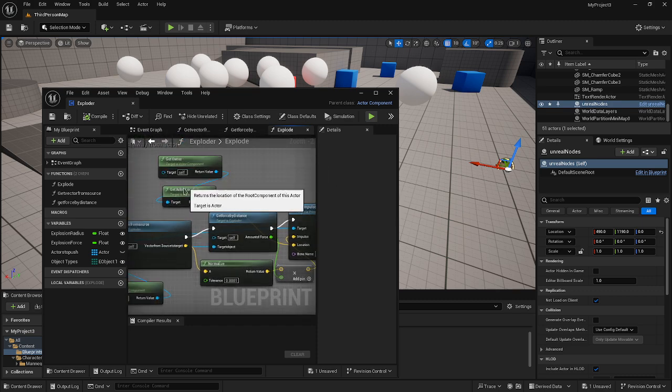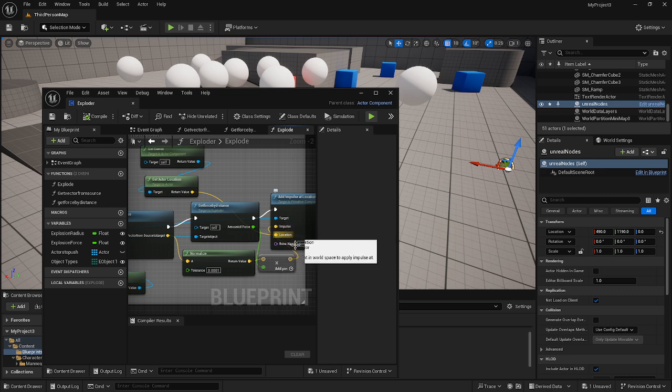And then we come up right here, we get the owner again, the owner of the component, which is the exploding barrel. And then we get that actor location, and that is where the actual impulse starts.